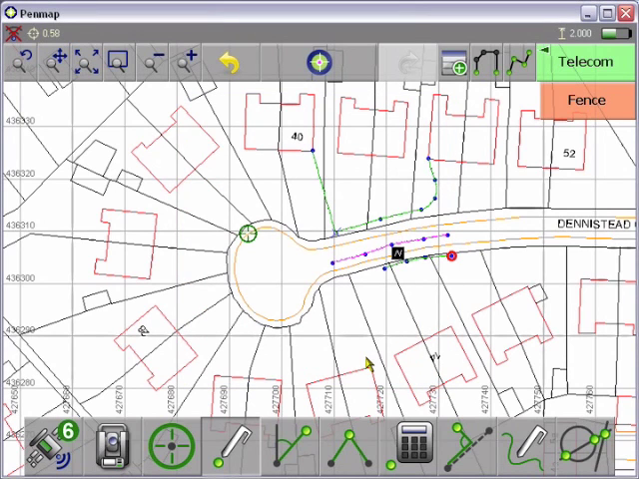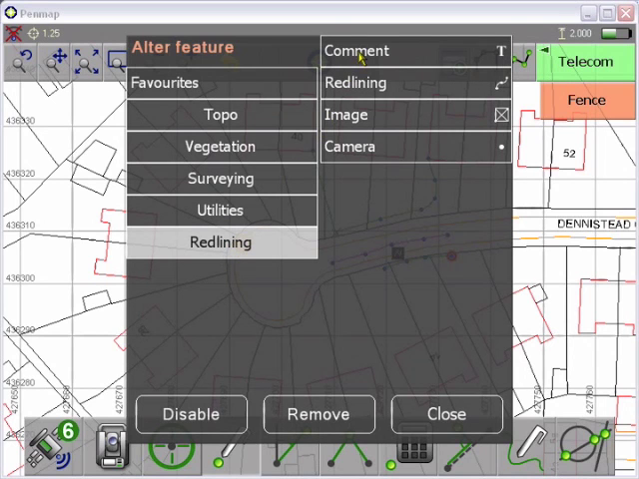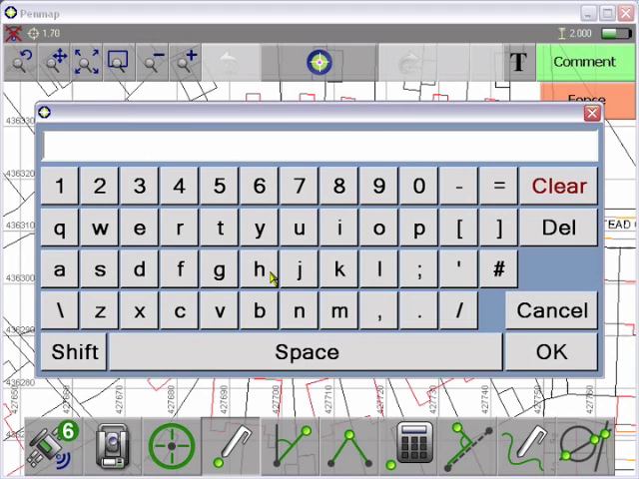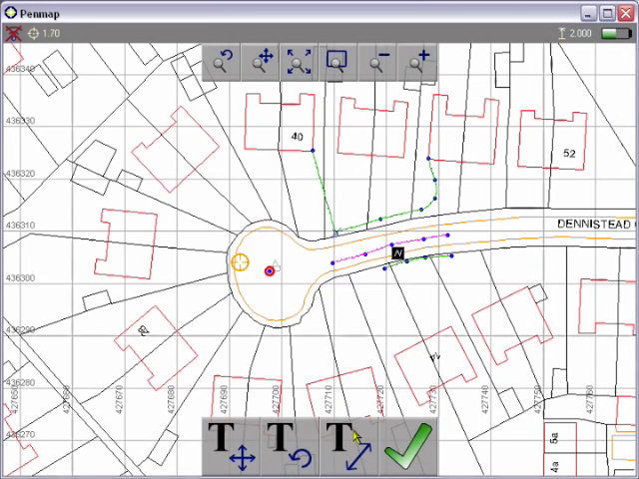Now we want to change the feature. We just click on the feature and we select here from the redlining page the comment. So we can enter text. We use the free node method and place, for instance, a street name here. We get a large keyboard. Again, you can use your fingers. You don't need a stylus for Penmap. And after placing the text, we can use the scale or rotate function to adjust the text to our liking. Okay, we accept this.